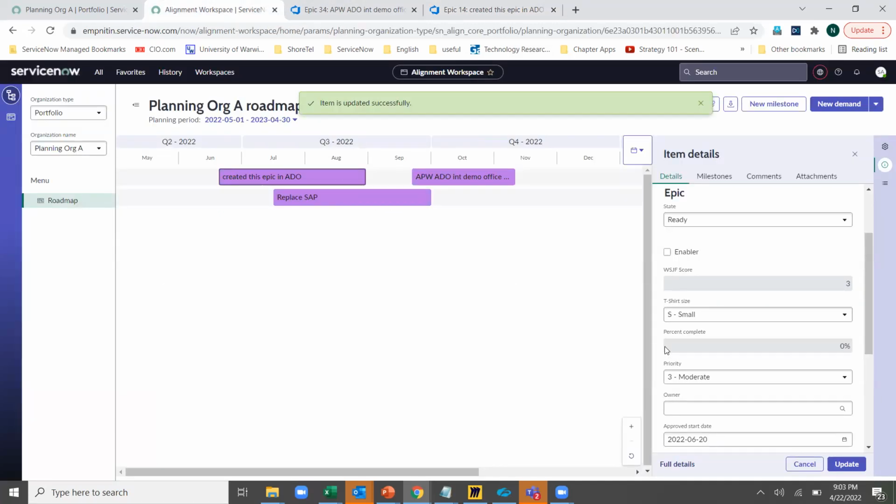So that's kind of it for the demo. We successfully exported an epic, and we successfully imported an epic, and we also saw that any changes after a successful export or import will be synced seamlessly between these two systems, and that's how you can keep these two systems in sync almost on a real-time basis.